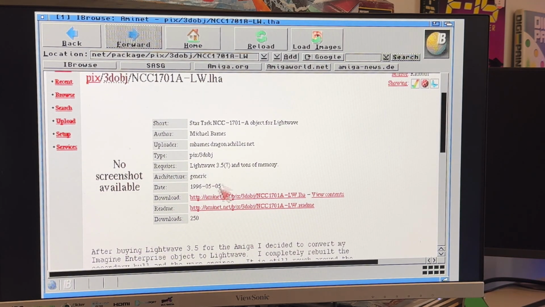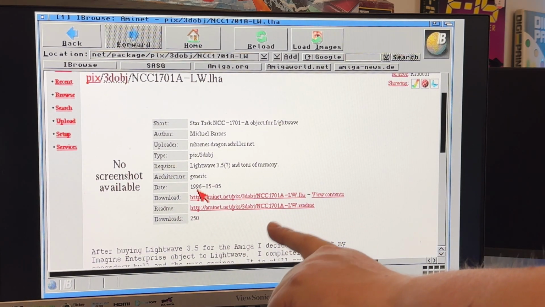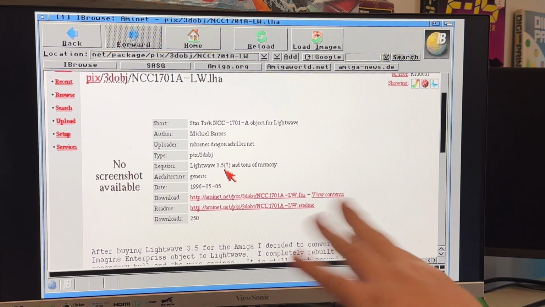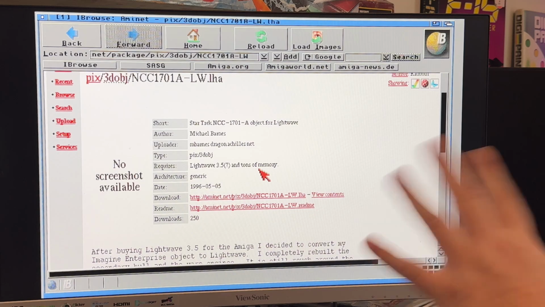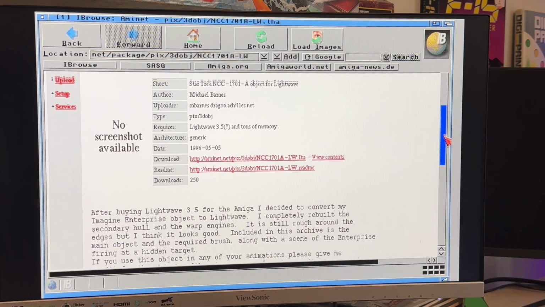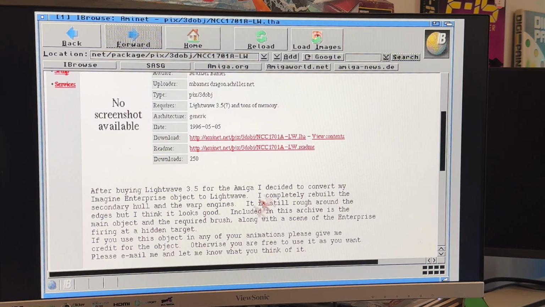Oh man, look at this. This is way back when, in May of 1996. He used Lightwave 3.5, he thinks he recalls, and tons of memory. Tons. I wonder what tons of memory was back then. And if you look down here, let's see here. Oh, it says, please email me. So I'm not going to scroll any further because I don't want him to get blasted.